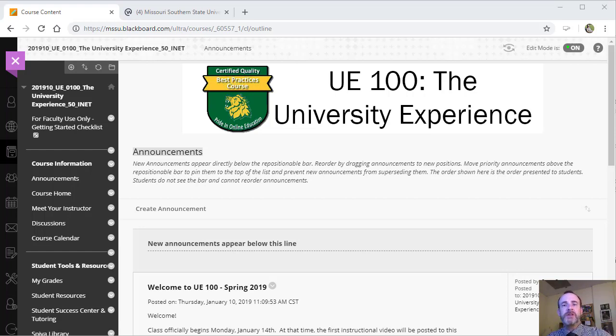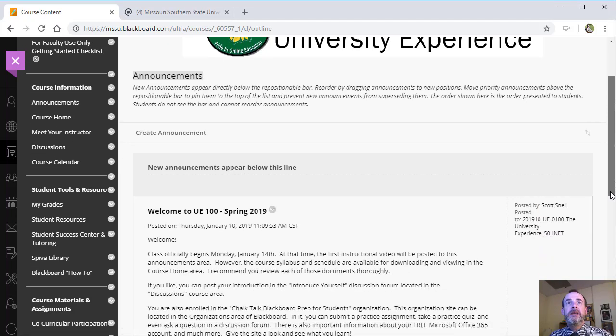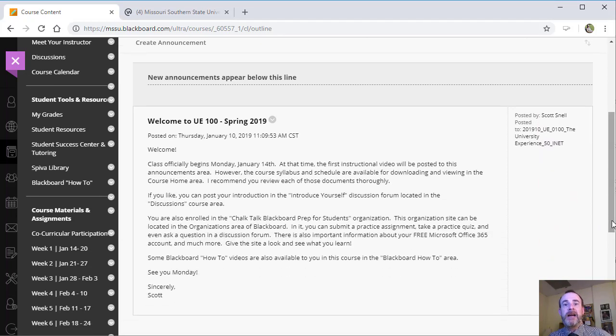So we'll start with the landing page, which of course should be the announcements area, and you'll see this class has an announcement posted for students to see when they come in, and some of them will come in as early as Saturday. If you've got a class of 30, you'll probably have 10 or so that will get into the class early.